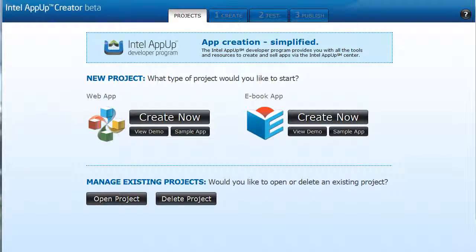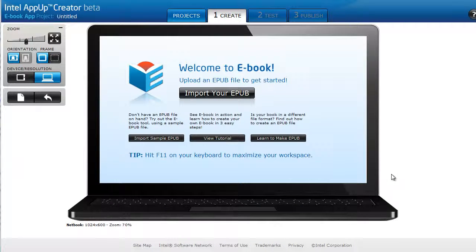I'm going to do a tutorial of how to make an ebook with the Intel AppUp Creator Beta, a web-based authoring tool we're making available for authors. Here is the workspace, where I will show you how to create an ebook.